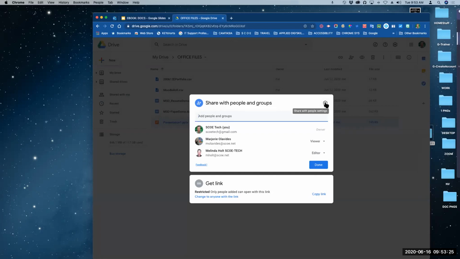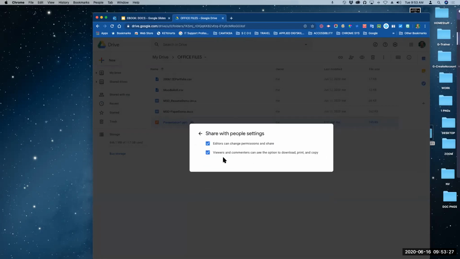Right here, the gear, click on it. Because you might want people to view the document, but not be able to download, print, or copy. But if you don't mind, then keep that checkbox selected. If you want to add editors, if you want them to type on the document, but you don't want them to add anybody else, let's say I add Marjorie as a viewer because she types too much. I don't want her to type anything, so I just add her as a viewer, okay?